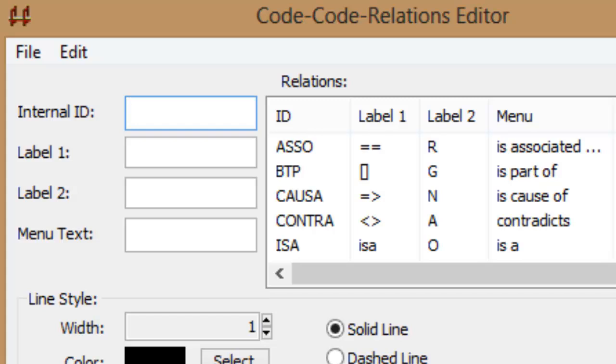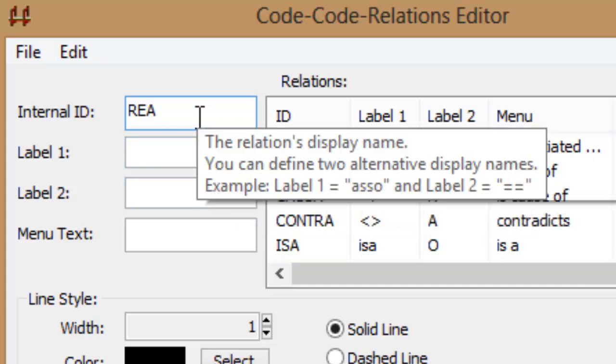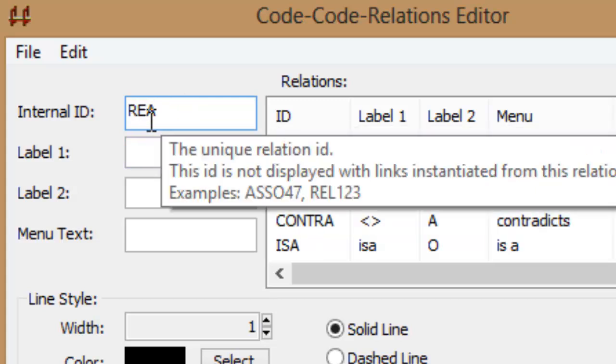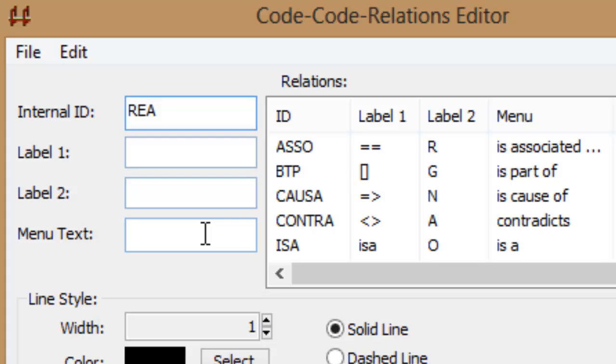So we need an internal ID, that is the ID Atlas uses to distinguish the relation. The default is capital letters, you don't have to use capital letters, but let's stick with the default here. This is a unique ID that needs to be different for each of these relations, so you can't have two relations with REI. The labels could be the same, but the IDs need to be different.